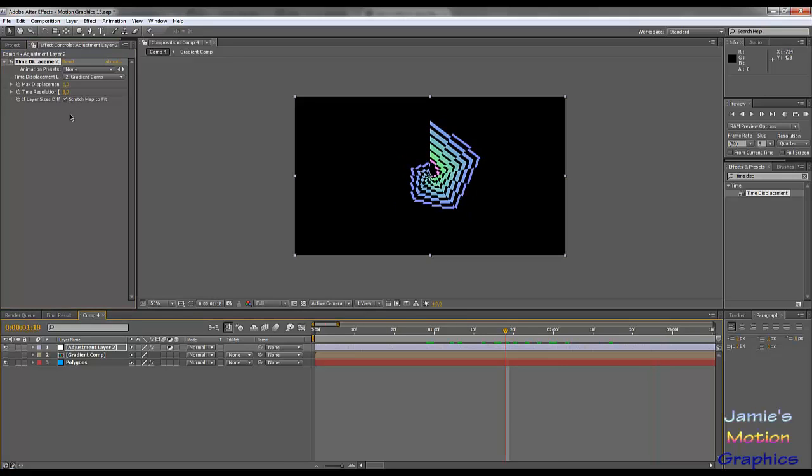So yeah, if you're not really happy with it, you can change things like max displacement. I like it when it's a little bit smaller. I also like it when it fits, but that's all up to you. So yeah, you can do whatever you want. Currently, I think I'll stick with 0.5.